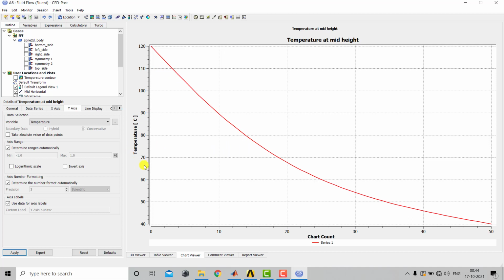So on the y-axis there is a temperature that is varying from 40 degree, that is minimum temperature inside the domain, up to 120 degree, that is maximum temperature in domain. And on the horizontal line you can see here that it is varying from 1 to 51. So this is all about how to represent the results in 2D plot.